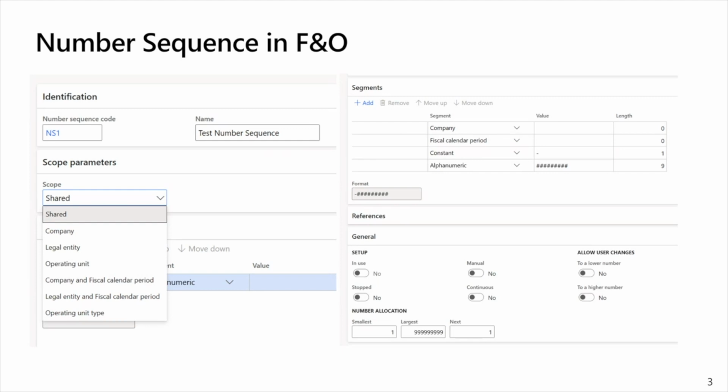And based on the scope, you can also define the segments. In the segments, you can define whatever scope you have chosen. Let's say you have chosen legal entity based number sequence. You can have legal entity also as part of the numbers generated. And you can define constants like hyphen or any other. And in the end, you can typically define the alphanumeric values, which will be hashed. And you can say, okay, you need next numbers, first numbers, all those things you can also define over here. The one area where we will hit into most in this session is the continuous flag.